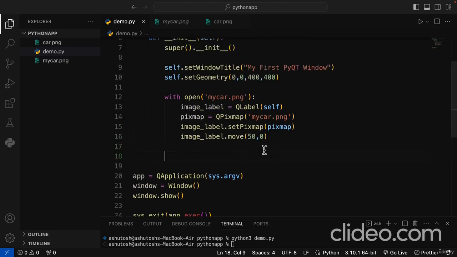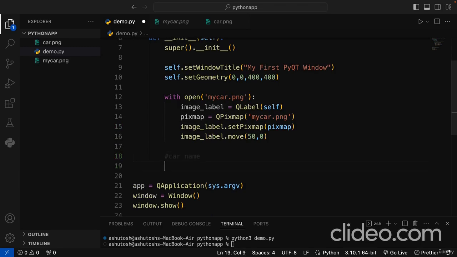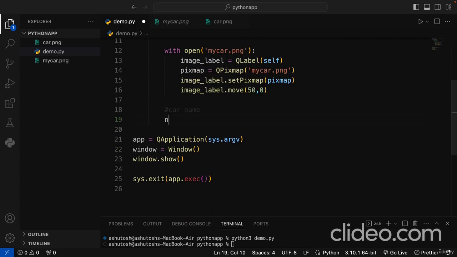In order to keep things simple, first of all, I'll create a code snippet for adding the car name. In order to add the car name, you obviously need to create a label, then set the text for that label, then set the font for that label as well, and then finally move that label to a specific position. So first let's create the name label here for displaying the car's name.